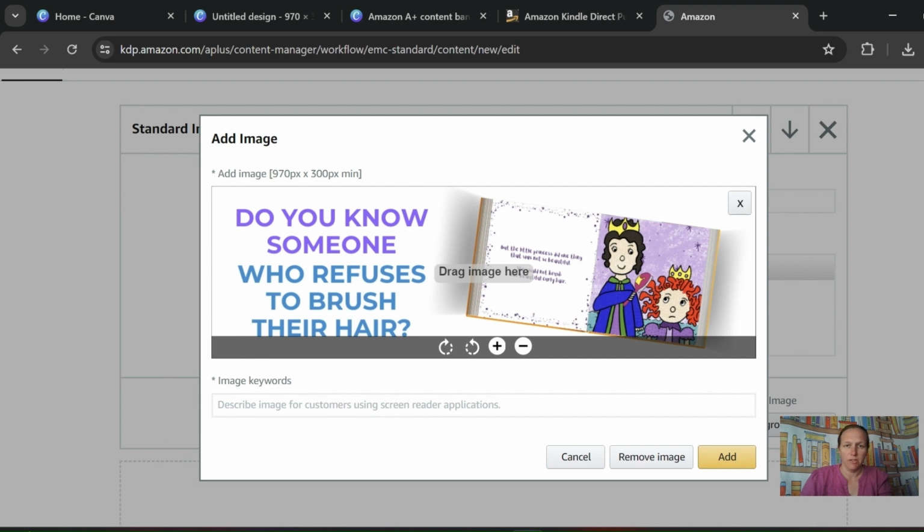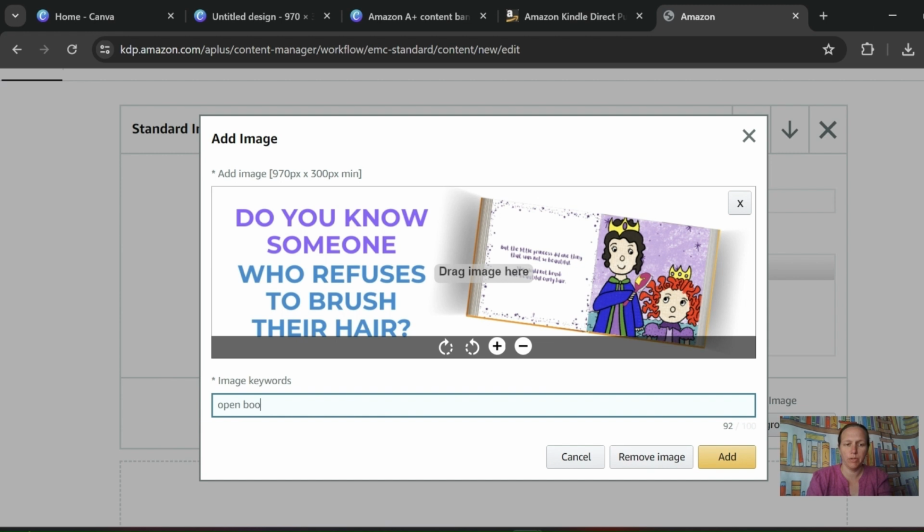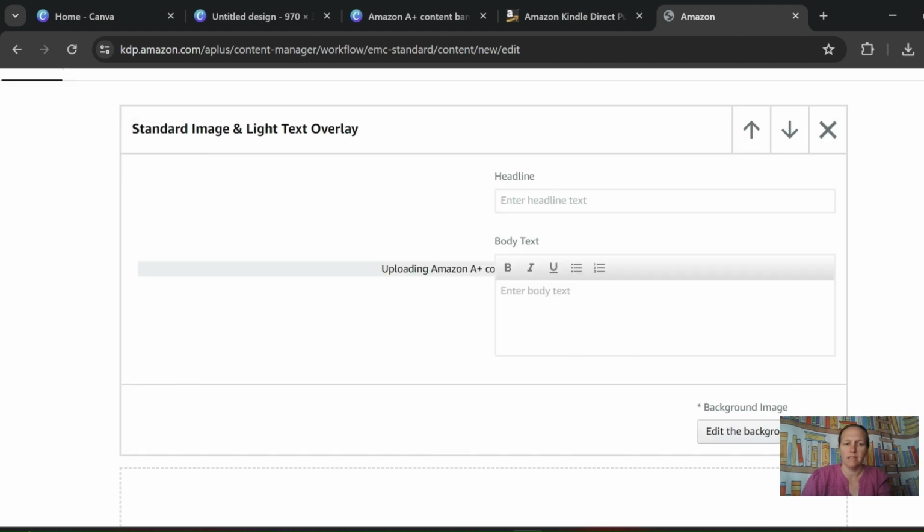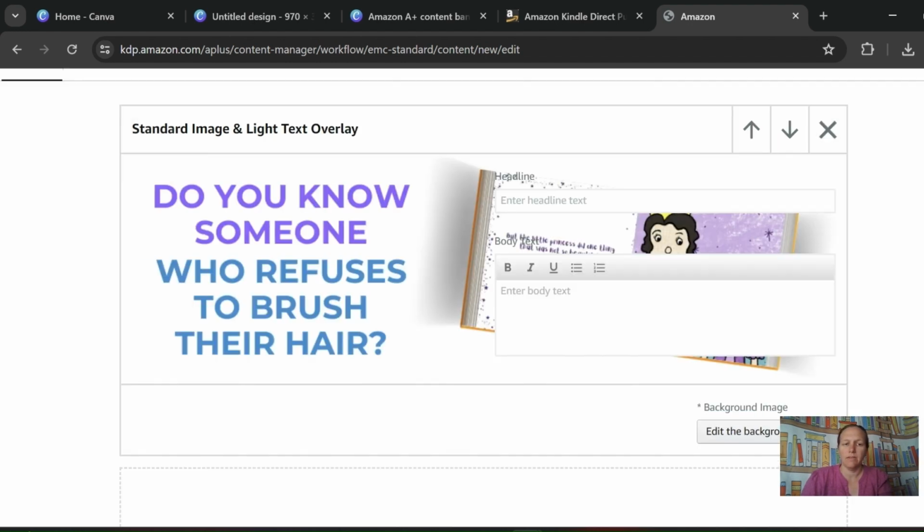This section down here is where you'll want to add a description for customers using the screen reader application. Open book. I'll say open interior of the little princess who wouldn't brush her hair. You'll see there is a limitation on how much you can put in there. Add the image. Now the image is on here, and you'll see that there is this text body here where I could type something over it.